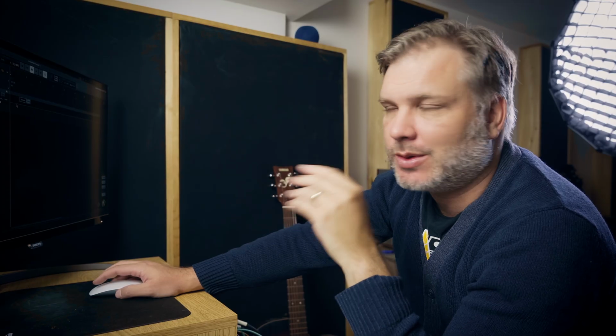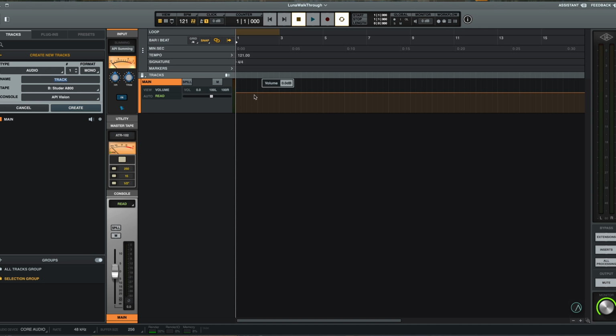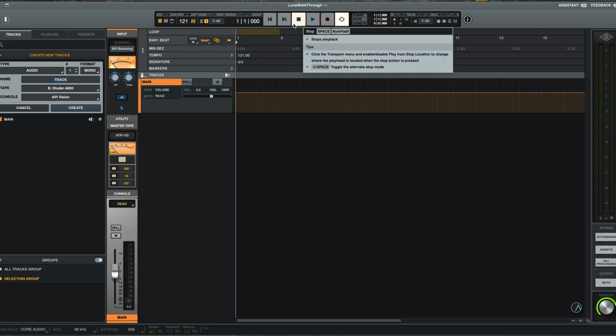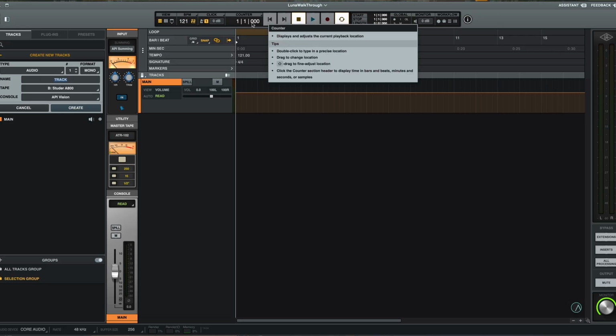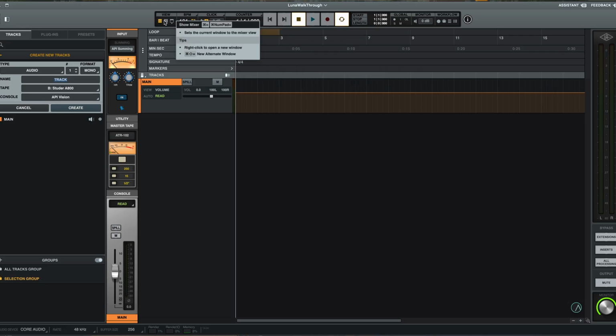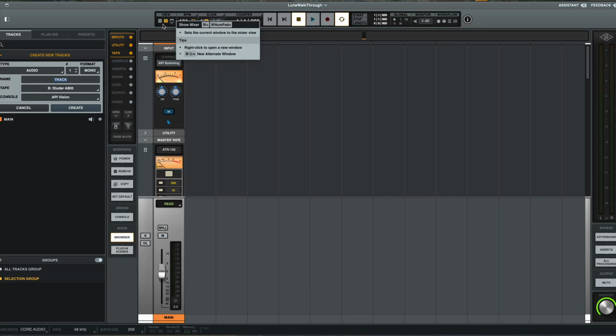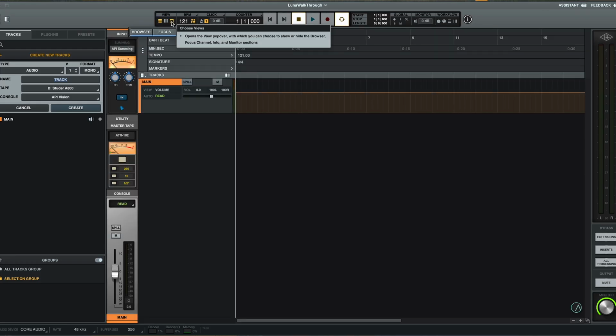So let's talk about this window a little bit. This is the window that you'll do a lot of your work from. At the very top, we have our controller. And here we have different menu window options we can select from. Here we have view. I can select if I want to see it from a mixer mode, my edit window.